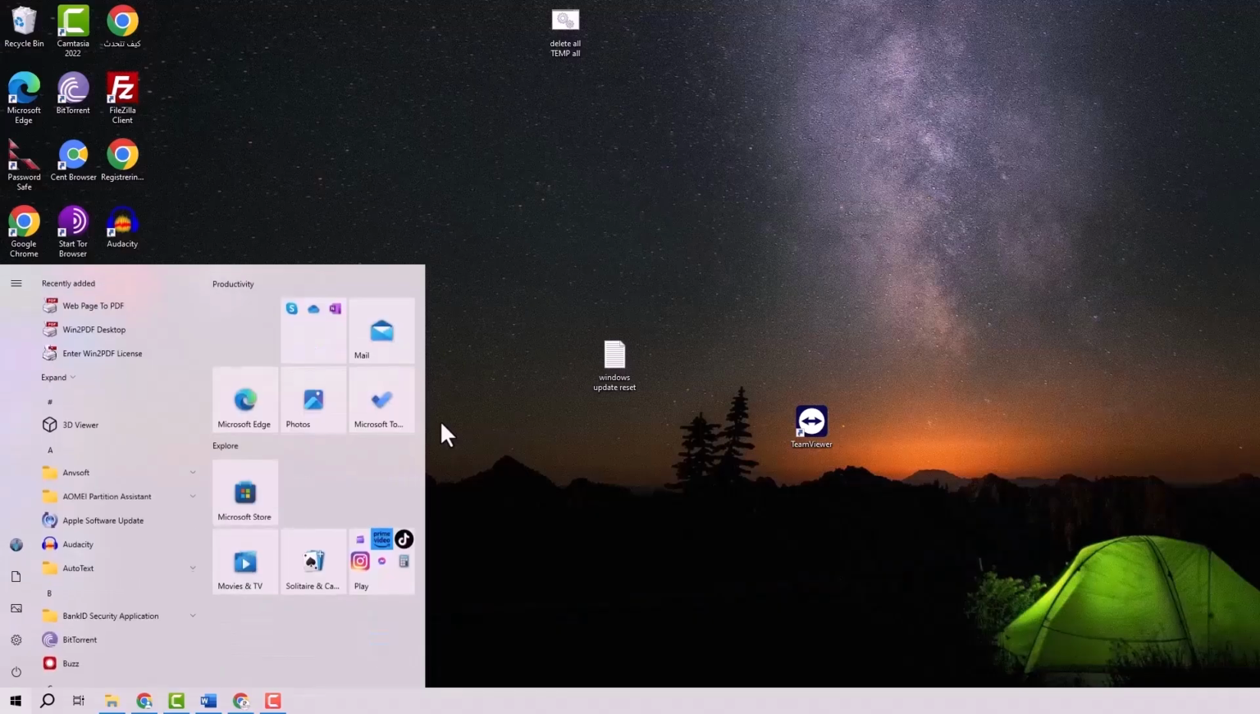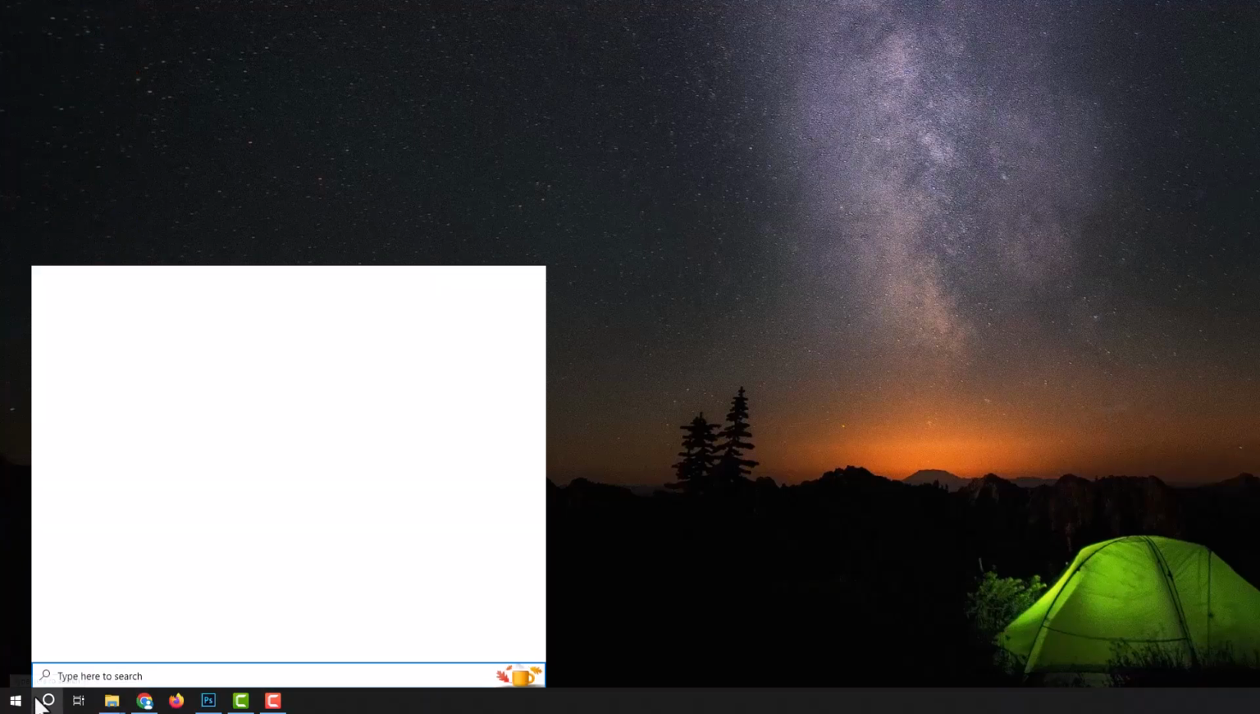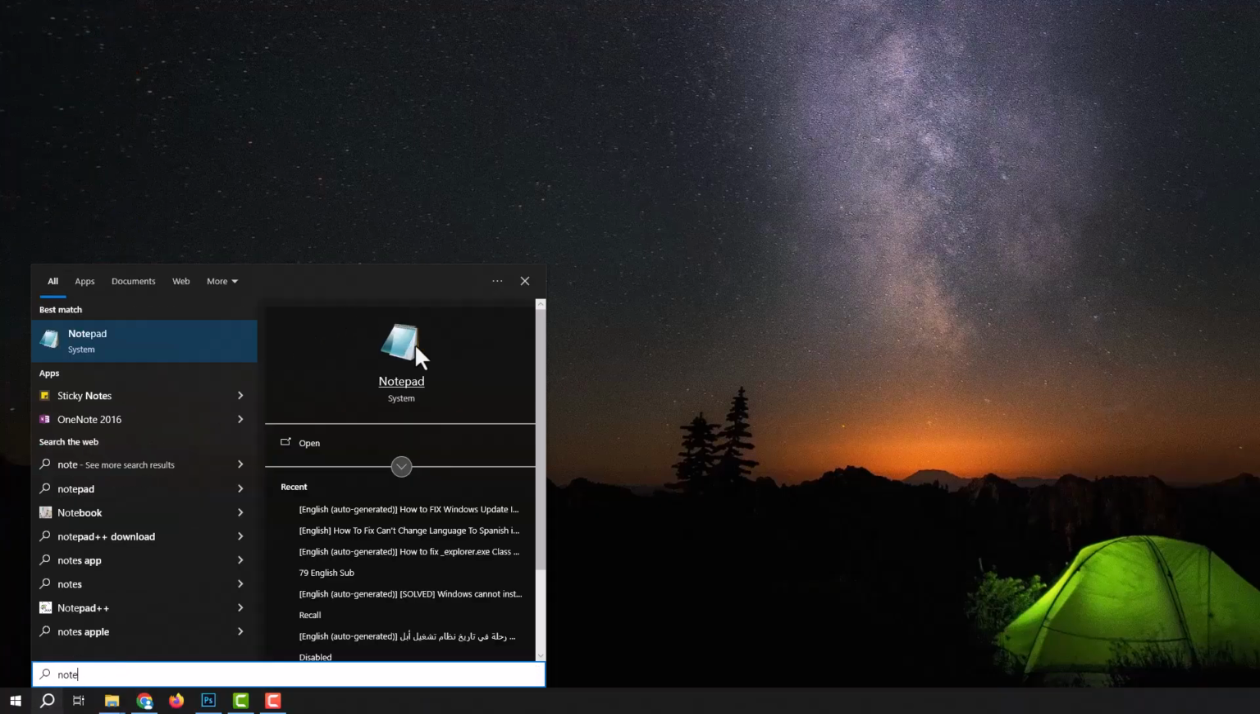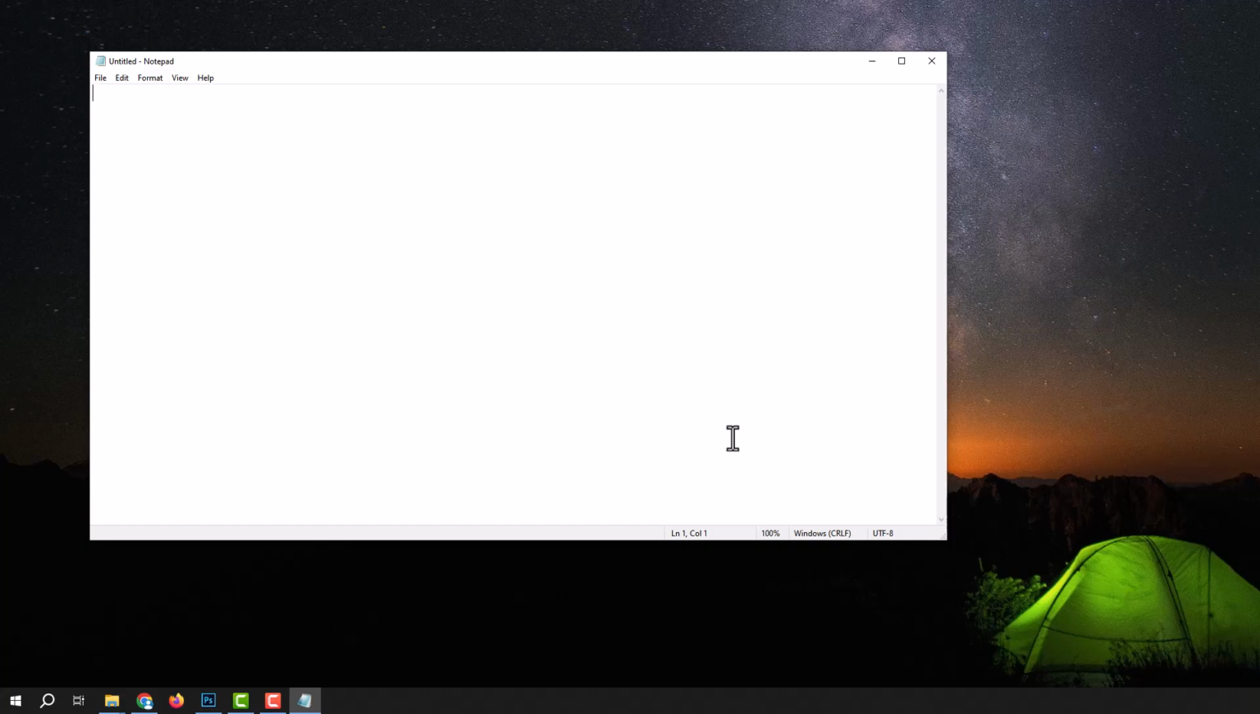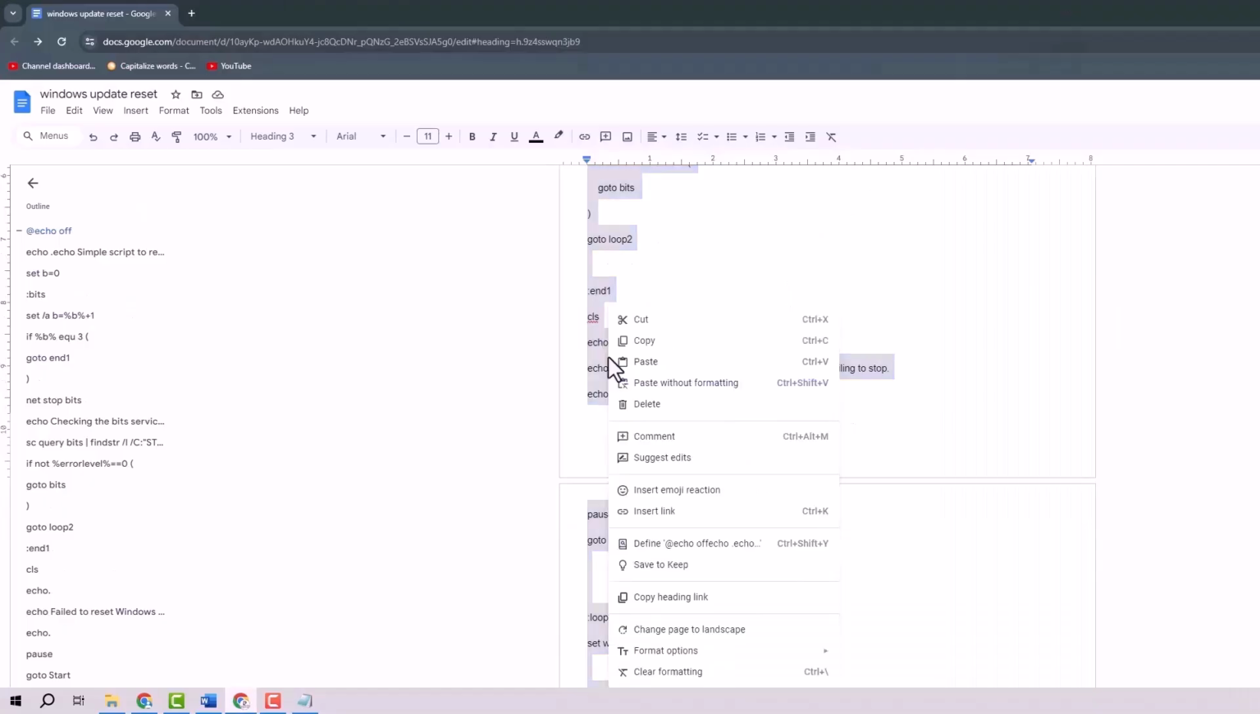The fourth step: Open the Start menu and type Notepad. Open the link in video description and select all the text. Copy the text and paste it into Notepad.